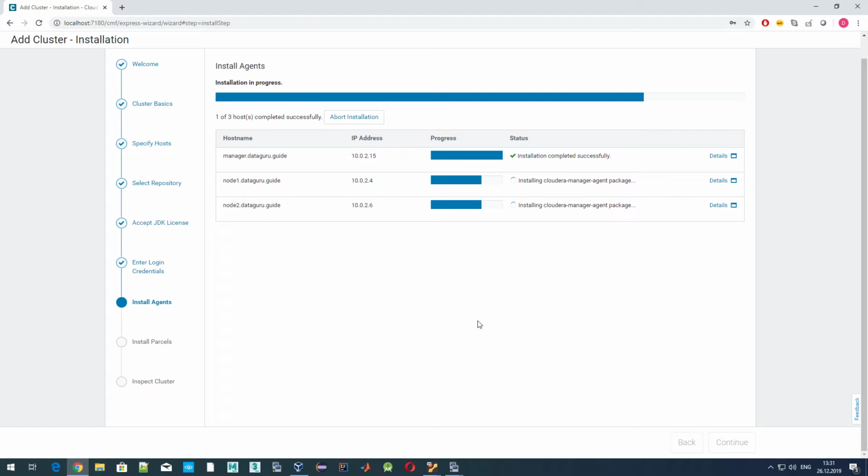And once we are done with that, that would mean that all our nodes are managed by Cloudera Manager, and we are able to install everything we would like on our node through this web interface. So we don't need to install each package or parcel separately on each node. We can do that through Cloudera Manager.